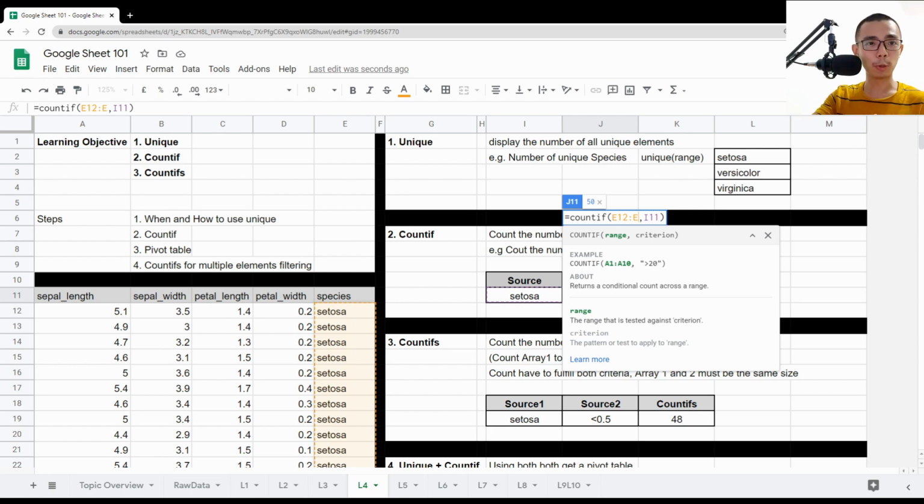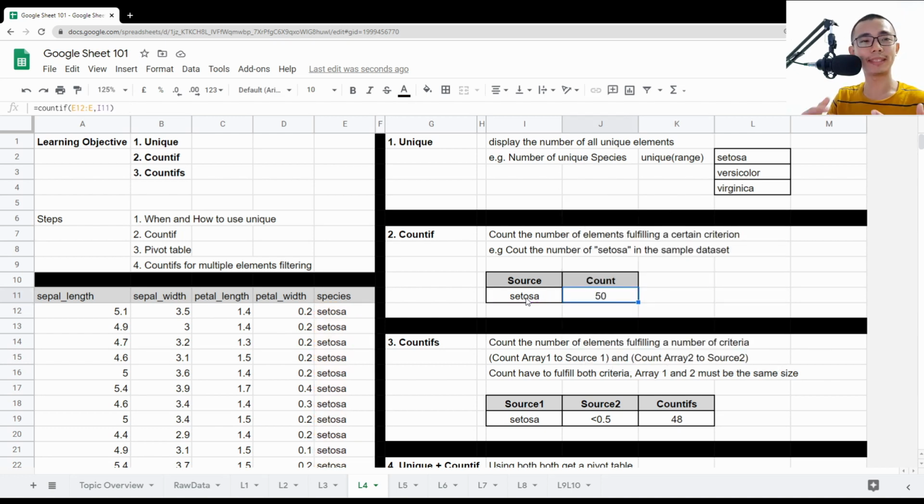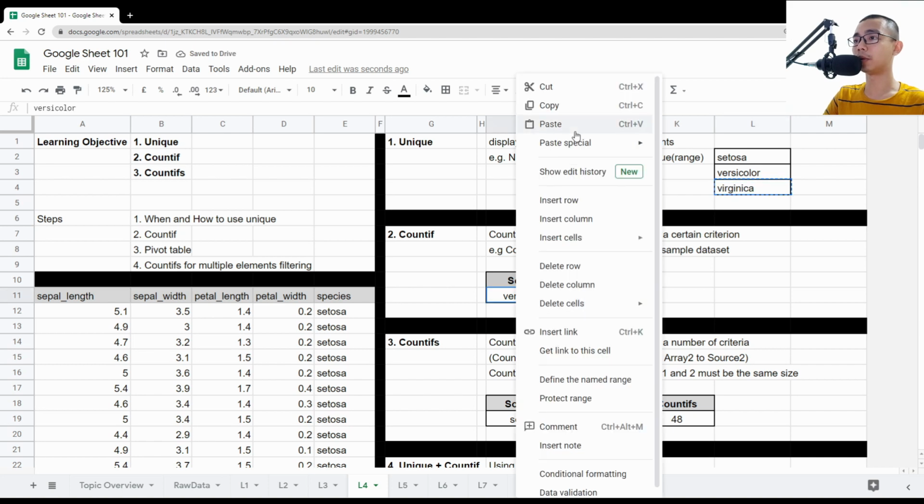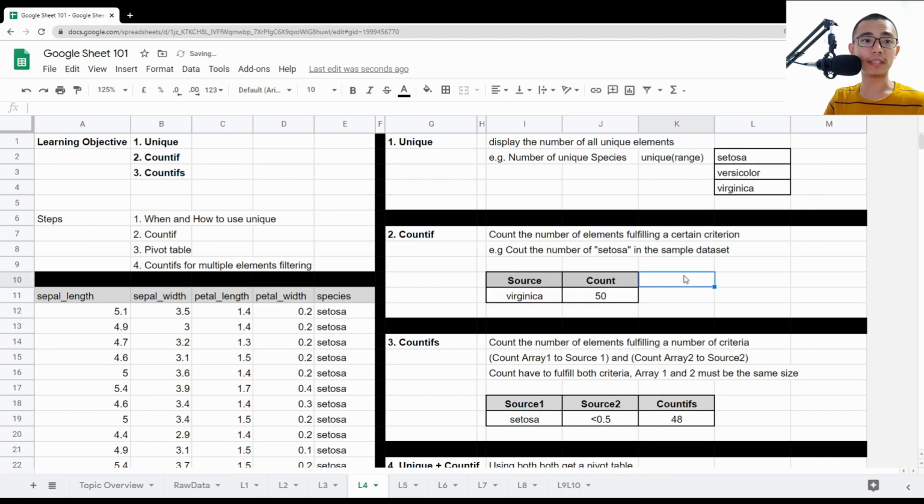If you add more rows, it will automatically update, going until the maximum number of rows within the data sheet. So the criterion here is Setosa, which is why it gives me a count of 50, because there are 50 Setosa flowers within this data set. If I go to Versicolor, it should also give me 50, and Virginica, I think it's also 50 as well. Yeah, they're all 50. This is how you can very easily count a column.